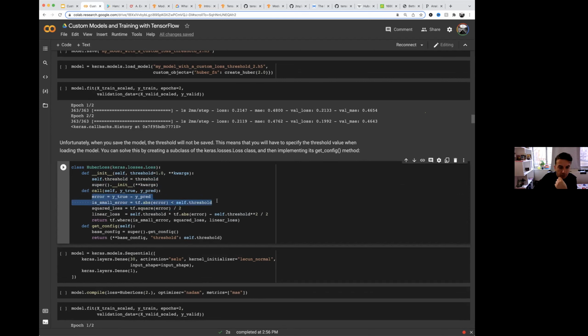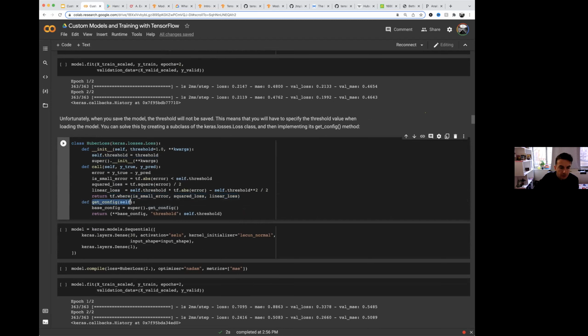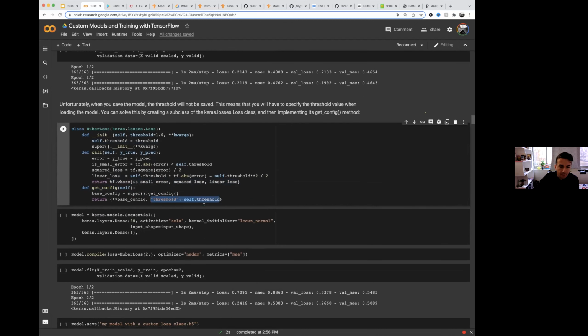How do we compare it to the threshold? If we are below it, we need the squared value. If we're above it, we need the linear loss, and then the if statement that we saw above. The last thing we need is get_config, which, apart from calling the parent get_config, also maps the threshold name to the threshold attribute that is part of our model.